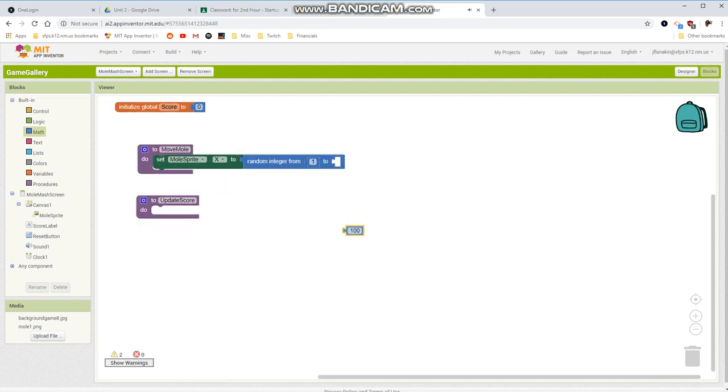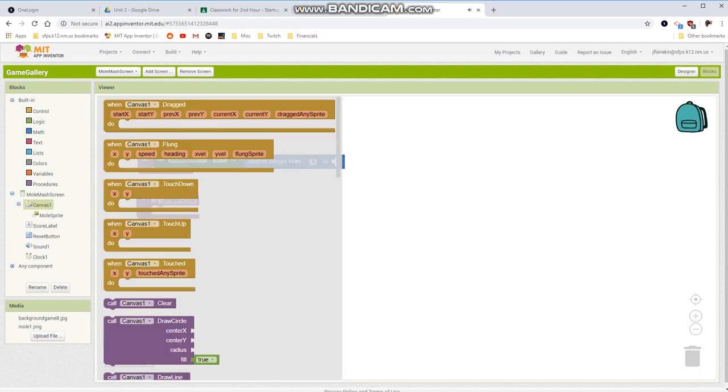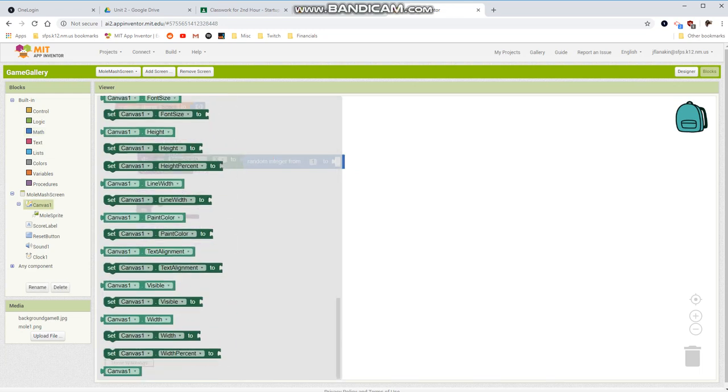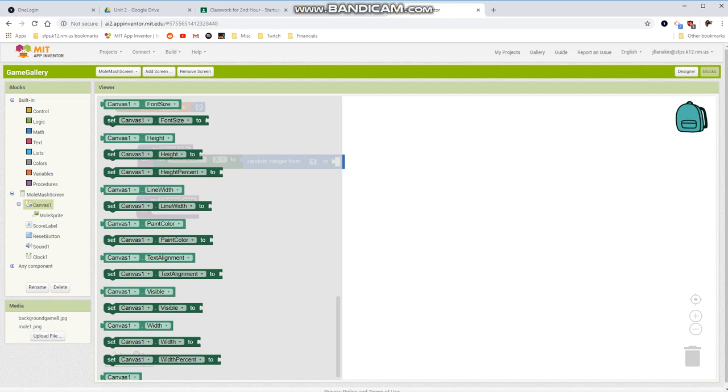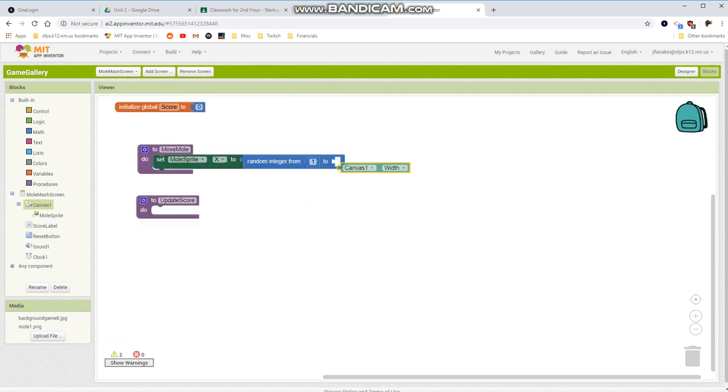From 1 to, let's get rid of this 100. From 1 to, let's go to canvas. I'm on canvas here in case you didn't notice. Whatever the canvas width is. That way it just automatically calculates the canvas width and it picks a random integer from 1 to whatever the entire width is.